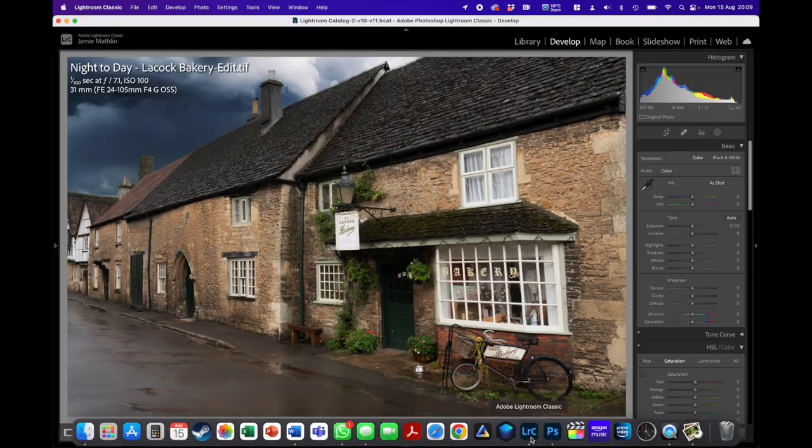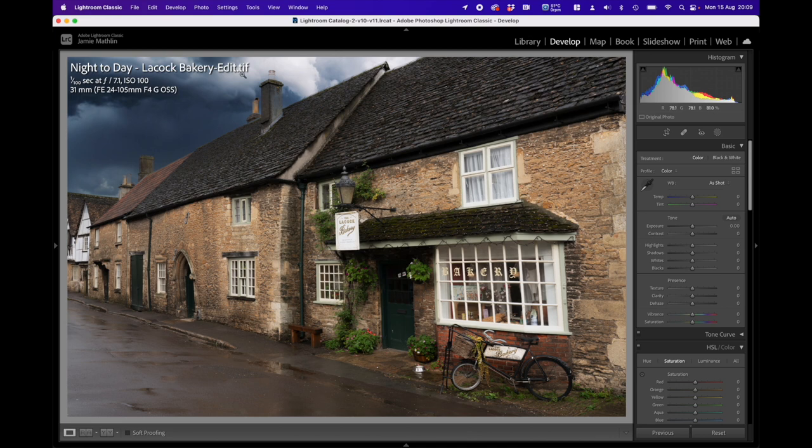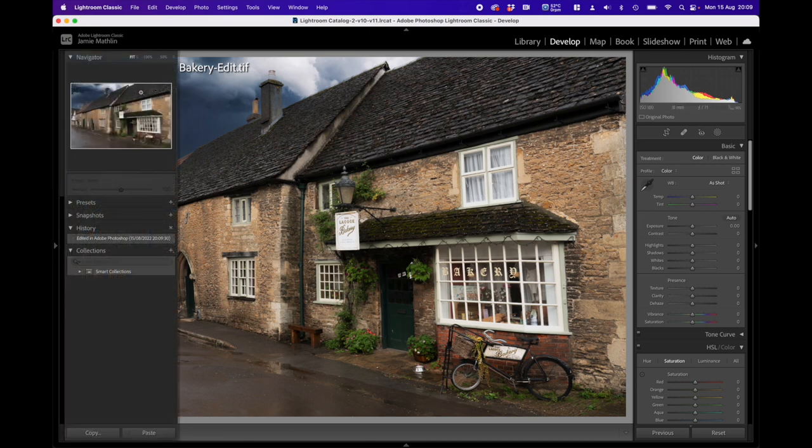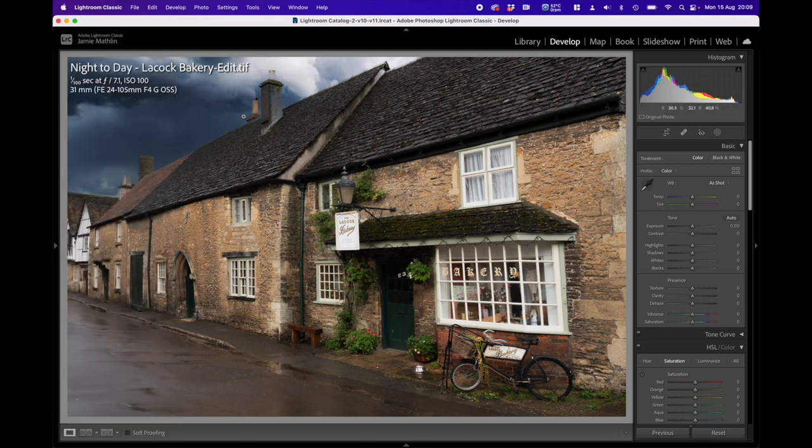And I'm going to go back into Lightroom. The TIFF coming back from Photoshop will be here. So let's do a fit. That's fine. We'll turn off that data. So there's the image tidied up. Reflection's gone. Window looking good.